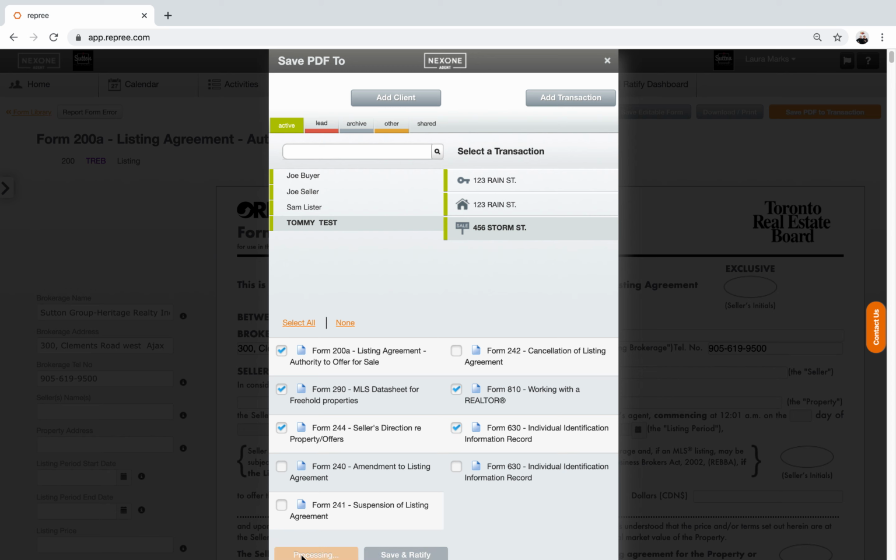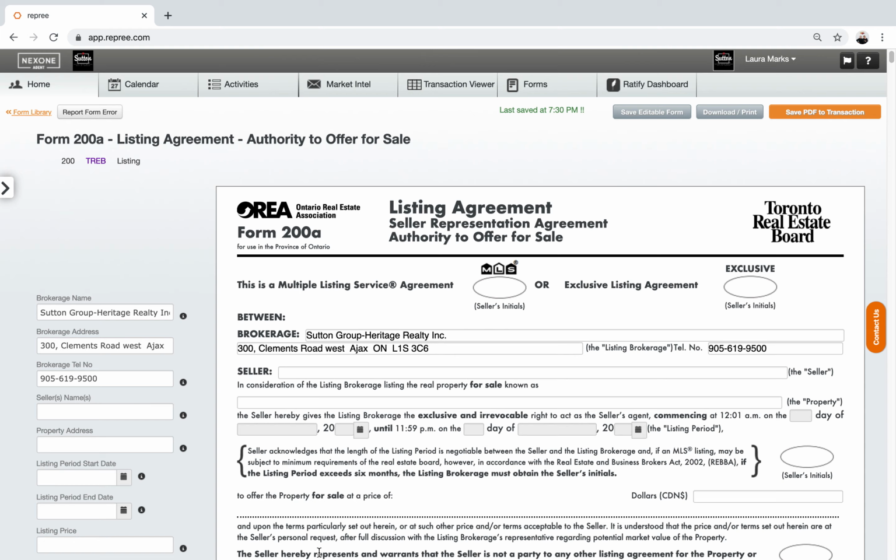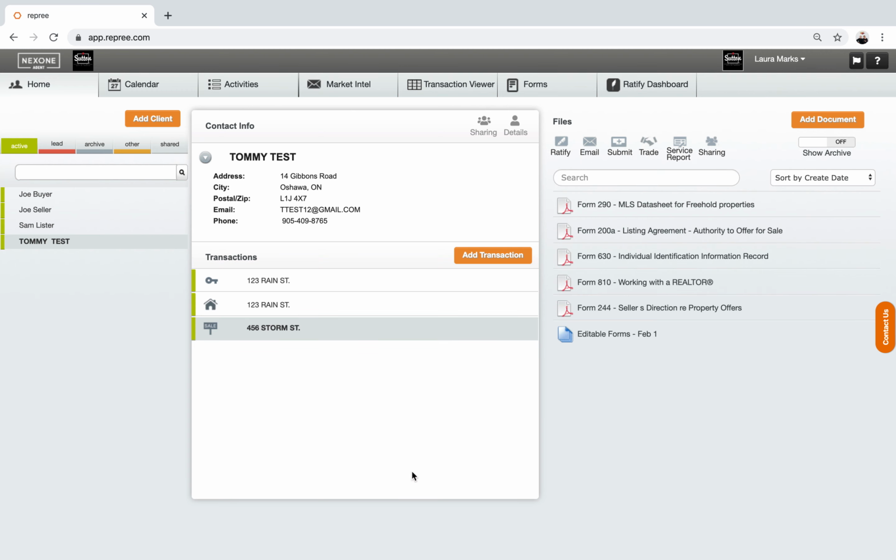So I've chosen my forms. I'm now going to add these to my transaction for Tommy Test. This part takes a few minutes for all the forms to transfer over, but it's not that long. It also depends on your internet, and mine obviously is a little slower. Okay, there we go. So now I'm back to my home page. I'm still in Tommy Test, which is my seller. I am still in the Storm Street listing transaction. And there are my forms.